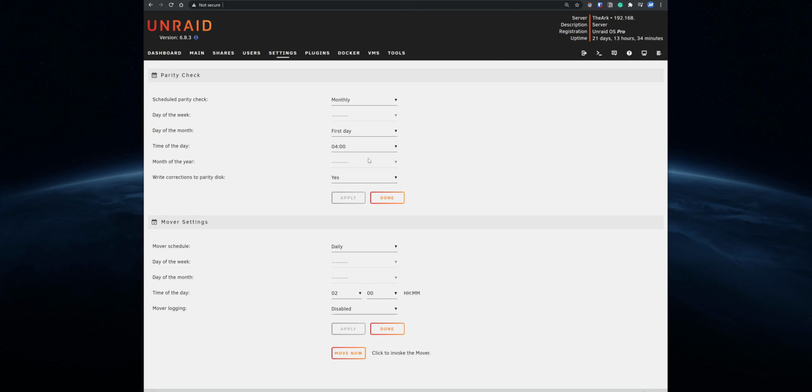My suggestion is to set up a parity check to run once a month and to start the process overnight if possible. In the scheduler, you can also change the default schedule for the mover if you would like. I highly suggest leaving it set to run daily. However, you can change the time when you want the mover to run. When you're done with the configuration, click on Apply to set the changes.